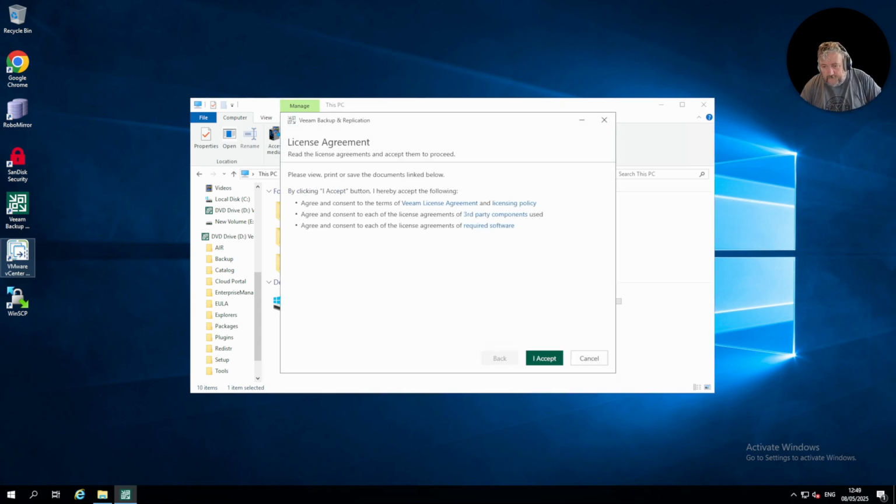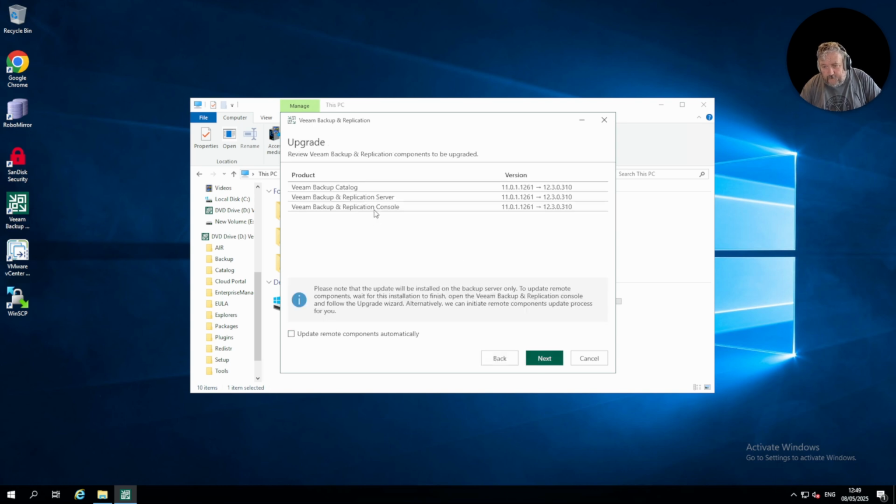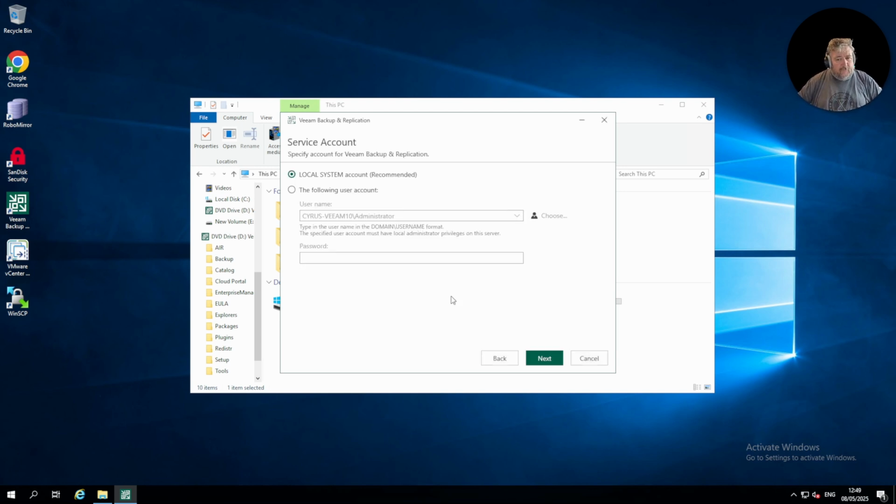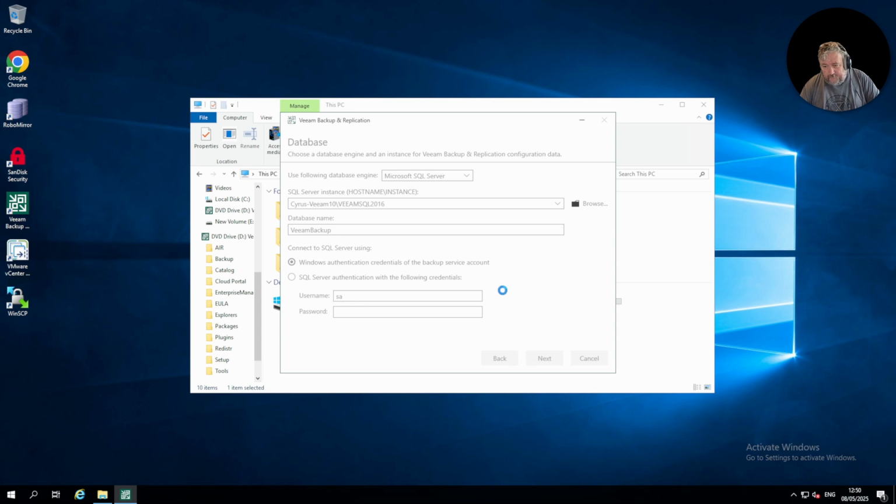Okay, so I accept the license agreement. It's suggesting it's going to install 12.3: Veeam Backup Catalog, Veeam Backup and Replication Server, and Veeam Backup and Replication Console, followed by Next. I'm just going to leave that as defaults. You can't use a community edition unless you have update licensing automatically enabled, as I've mentioned before, followed by Next. This is running a little bit slower, I suspect, because we've got that snapshot in place. But the virtual machine is running on NVMe flash storage. So I'm going to click next, and next again.